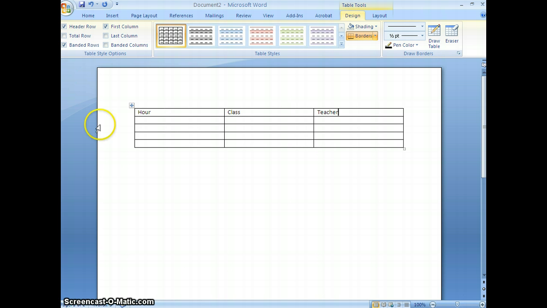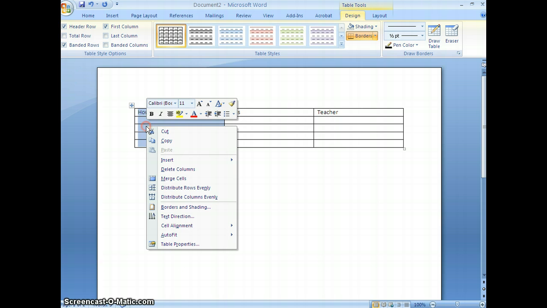The sample table also had a title on the left-hand side, so we'll need to insert another column. Columns are the vertical cells on your table, and rows are the horizontal cells going across the table. We're going to highlight the first cell, and then I'm going to right-click, go down to Insert, and the column we want to insert is on the left-hand side. So we're going to insert columns to the left.